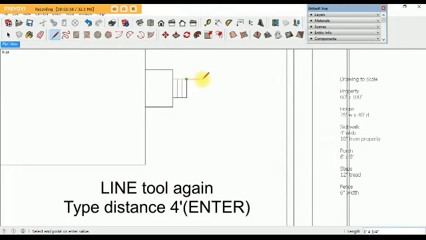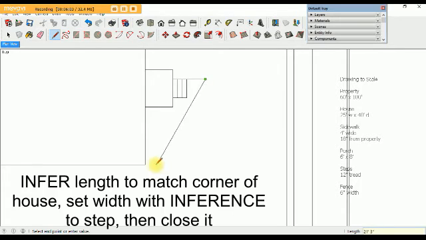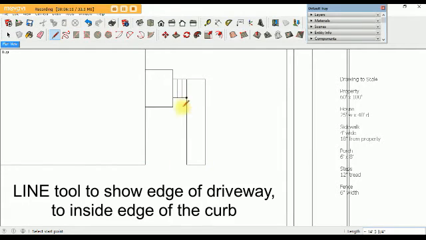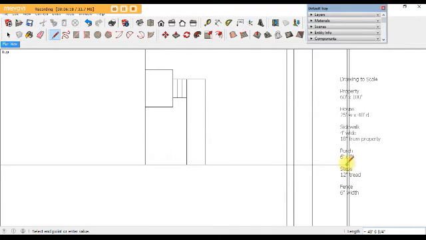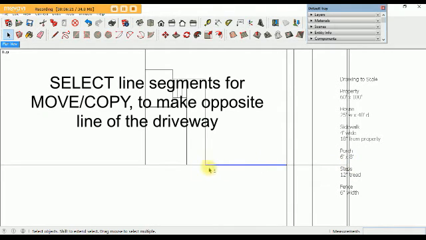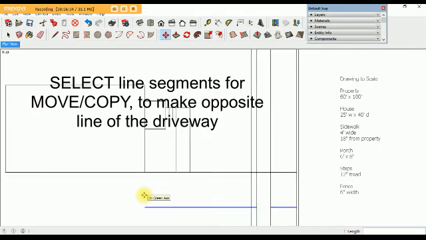To draw the front walk-in, I'll draw across 4 feet and enter. I'll draw down this time and infer the corner of the building. Once I've done that, I come back and it infers the front of the step, if I'm careful and slow. Then I'm going to draw a line for the driveway. I'll take it out to the inside edge of the curb. And then I'll select those segments of line I want to copy and move for the other side of the driveway. So I'm using move copy here. From that corner out, I want to say 10 feet in this particular case.